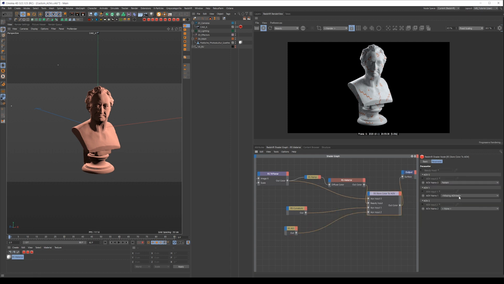And for the curvature, I'm just creating a new custom AOV and calling this curvature. And for my AO, I'm also adding a new custom AOV and just naming it AO. And if we go to the dropdown now, you can see we have two new passes. We have AO and curvature.